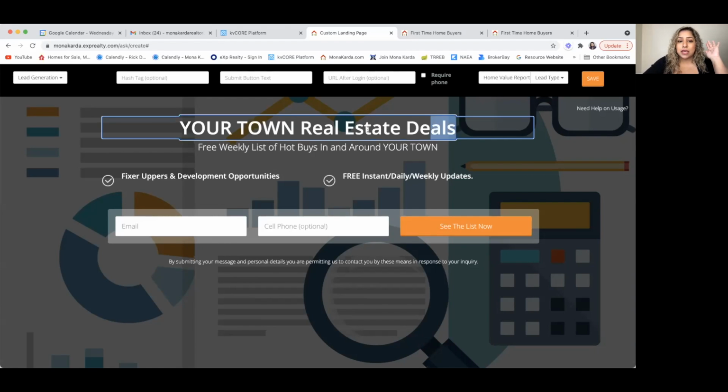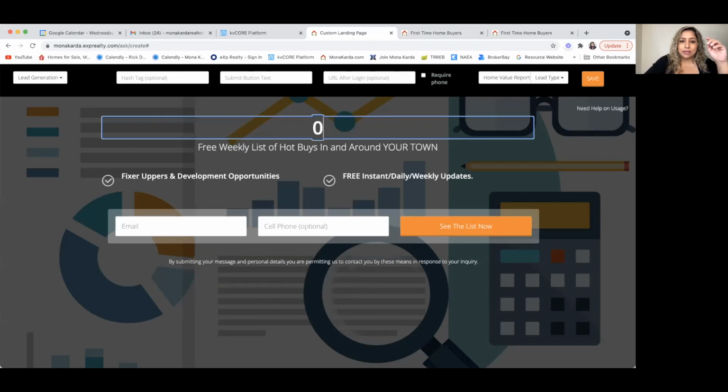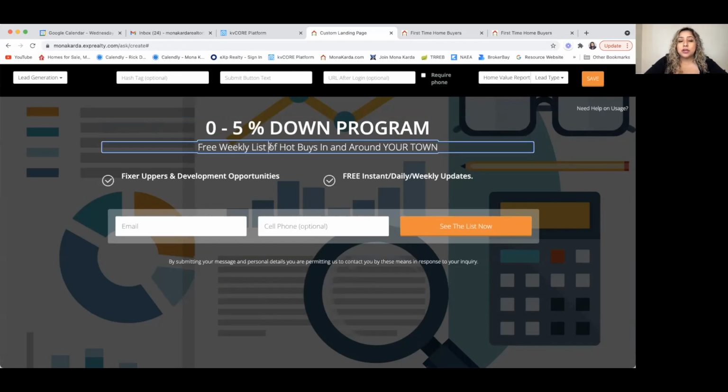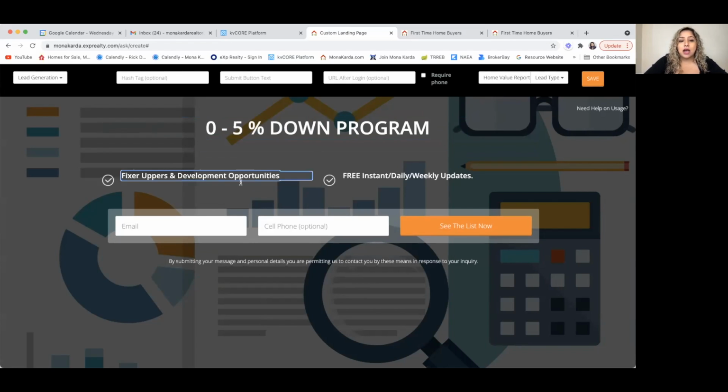So let's do now the one that Sabina had suggested. So the 0 to 5% down program. Okay, so this is a good one because a lot of people are going to be like, oh, interesting, what's the 0 to 5% down program all about? If you wanted to put some more information here, you can, or you can just delete it.